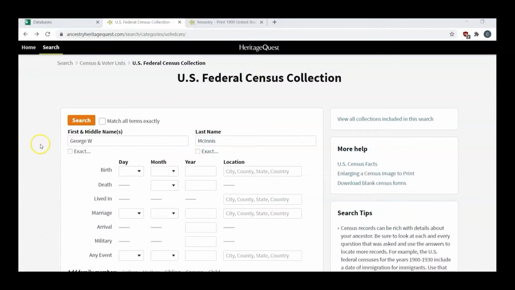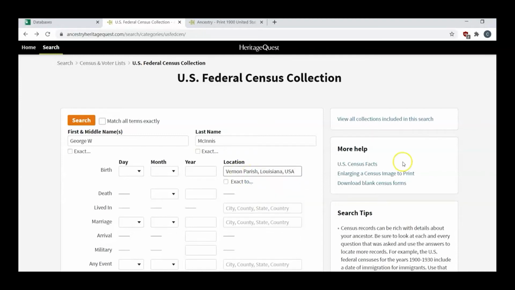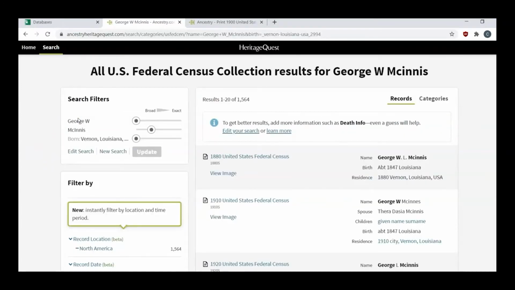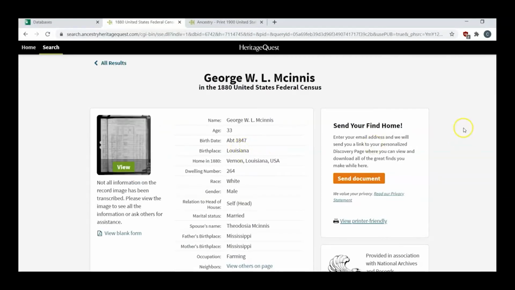To illustrate how to conduct a basic search, I'm going to enter in information about my own family. I know that my grandfather McInnes was named George Willis, so I'm going to start there. Looks as if we're in luck. Let's click on the first link and see what we find there.